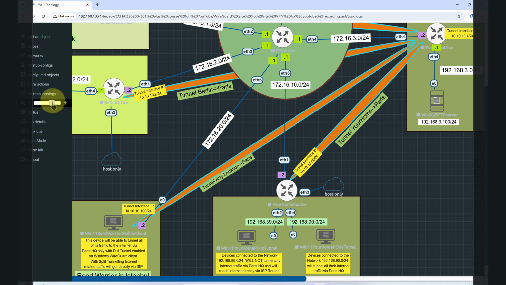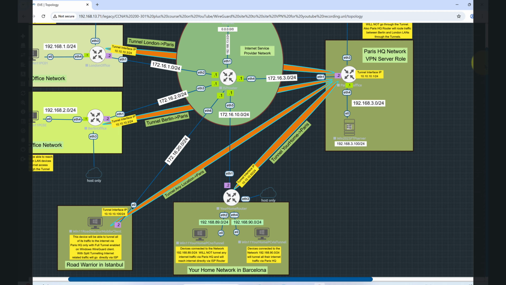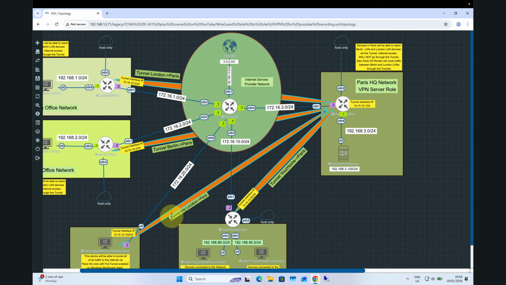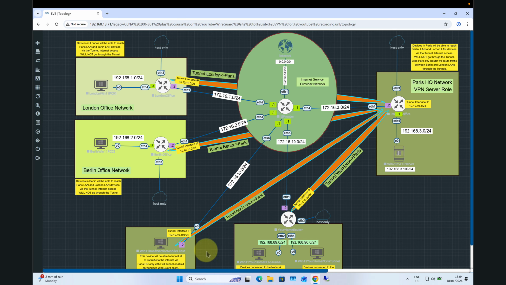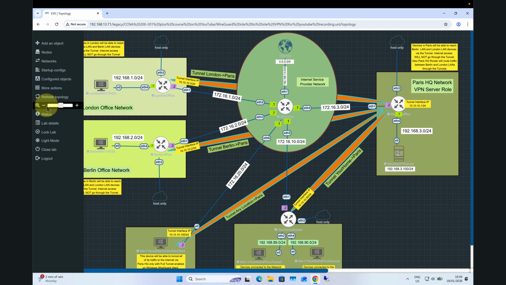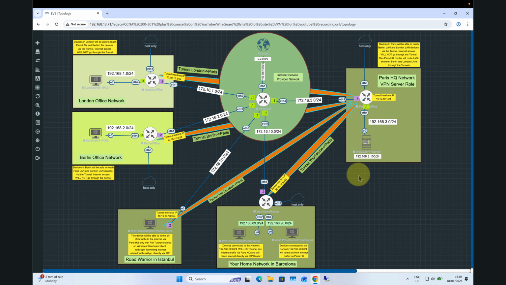Okay, this is all that I wanted to show you in this lesson. If you have any questions, you can ask them in the comment section of the video. In the next lesson, we are going to explore the IP address configuration that we have set on each of the routers and the client and server devices.